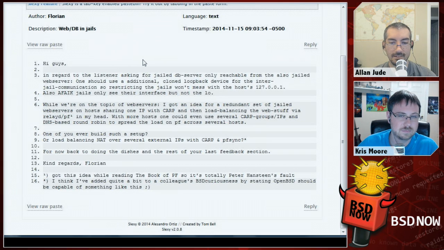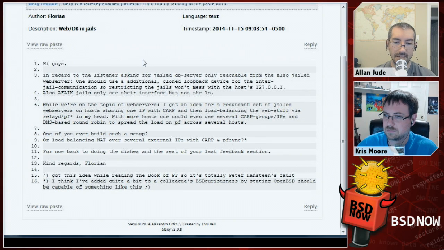He says, while we're on the topic of web servers, he had an idea for a redundant set of jailed web servers on hosts sharing one IP with CARP and then load balancing the web stuff via RelayD or PF. He says, with more hosts, one could even use several CARP groups and IPs and DNS-based round robin to spread load on PF across several hosts. Says, has one of you ever built such a setup?